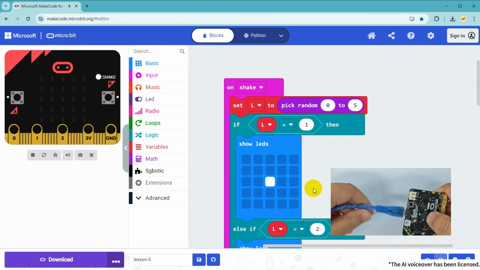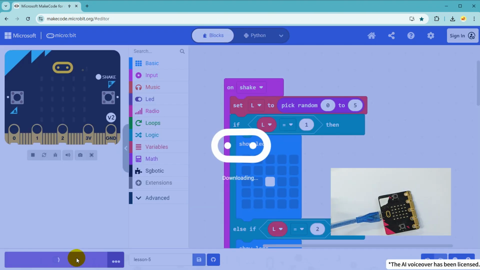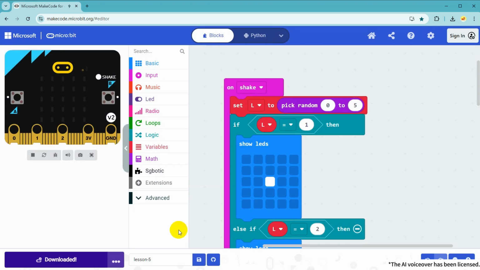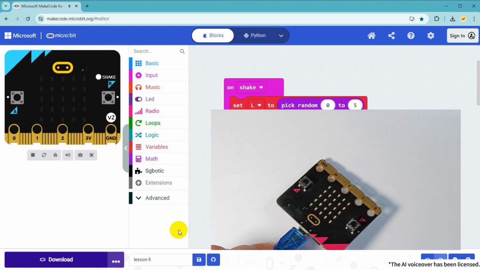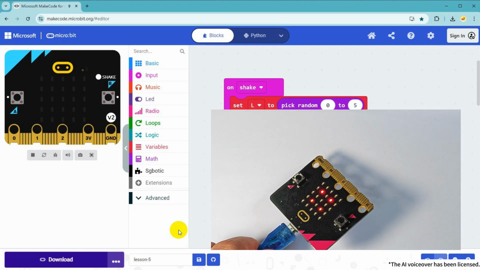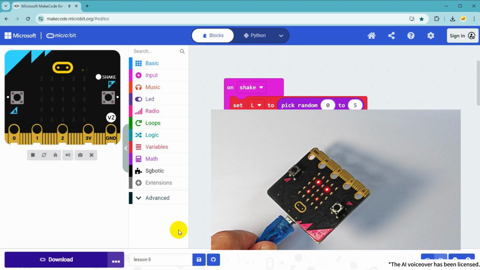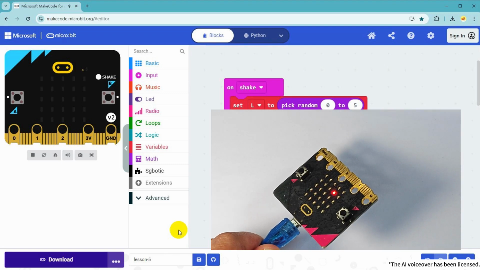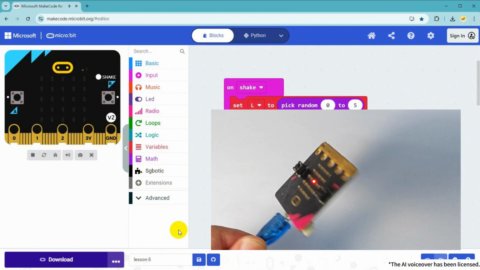Next, use the USB cable to connect the Microbit to your computer and download the program to the Microbit's motherboard. Now you can shake the Microbit to see the random number and display the corresponding dice face. Having successfully implemented the dice game, you can play the dice game with your friends.